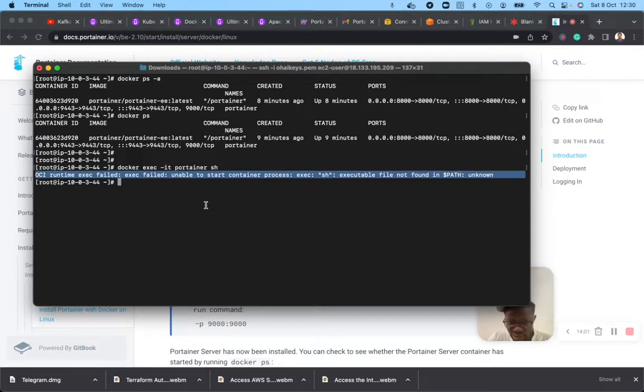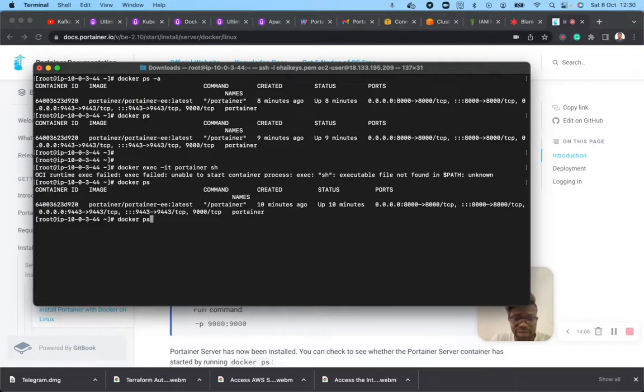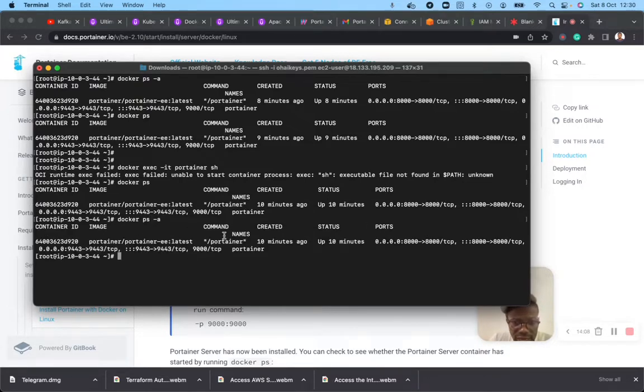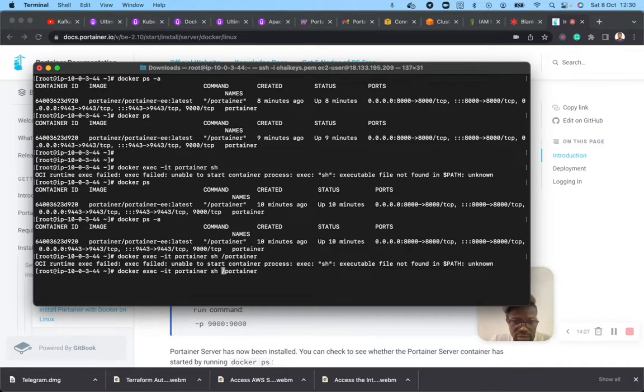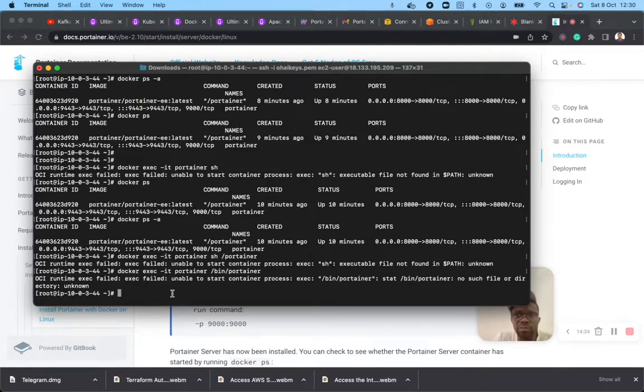Even if I do docker ps -a, I can't see an entry point. Okay, so this is the command. The command is Portainer, but this won't work. sh slash Portainer, that won't work. Even if we've done something like bin, it won't work.